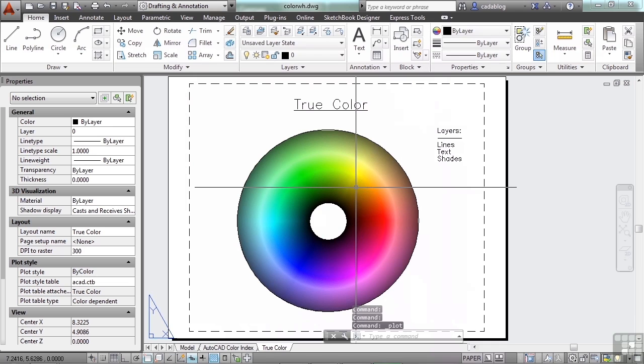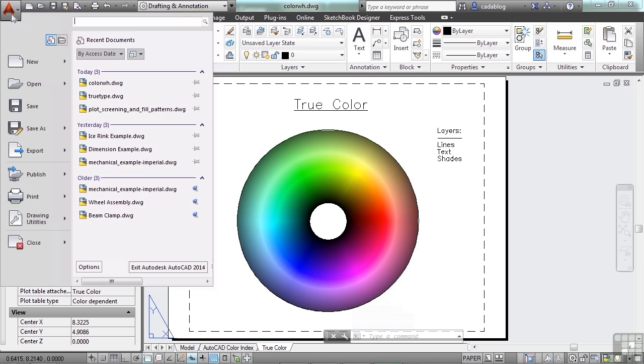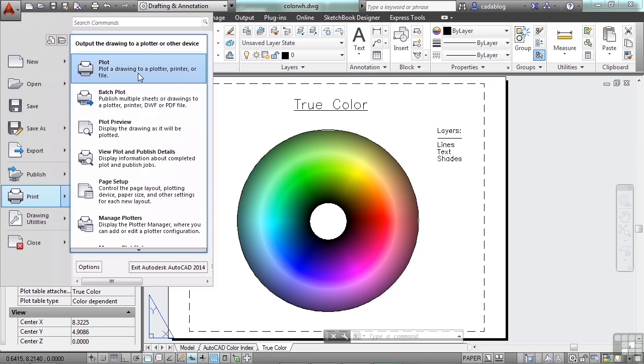You can also type in the word plot. You can type in the word print. You can come up to the quick access toolbar and click on the plot button. You can come here to the application manager and go to the print button, and you can plot, batch plot, preview. We'll look at some of these a little bit later.